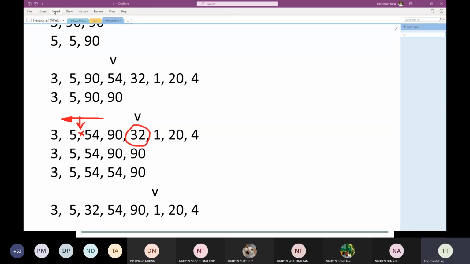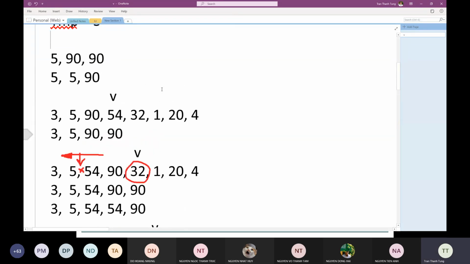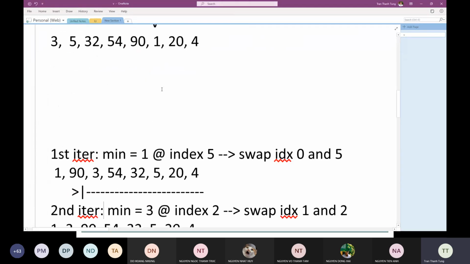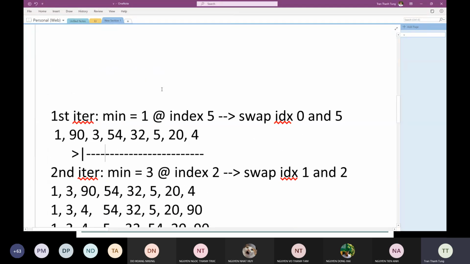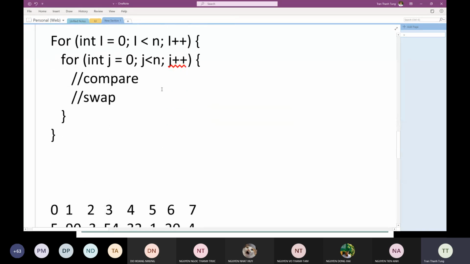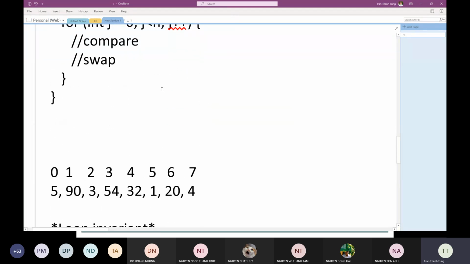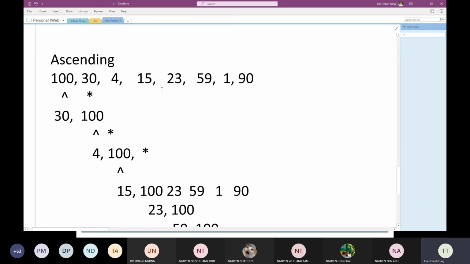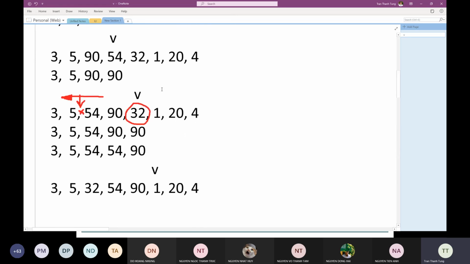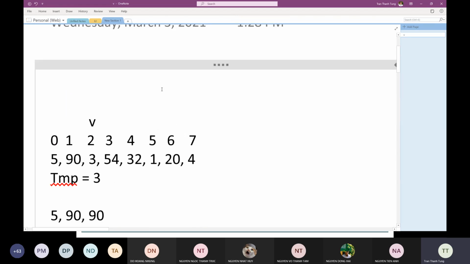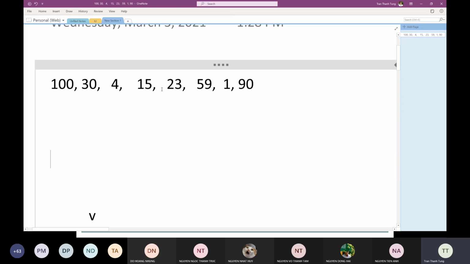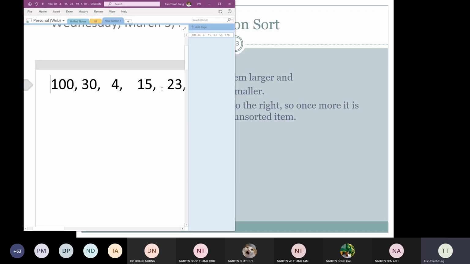Please try to do the sorting with one array like this one, let's say. Okay. For this array, please everyone, please do the insertion sort for this array. Okay, this one, and after that I will show you the code at the same time.